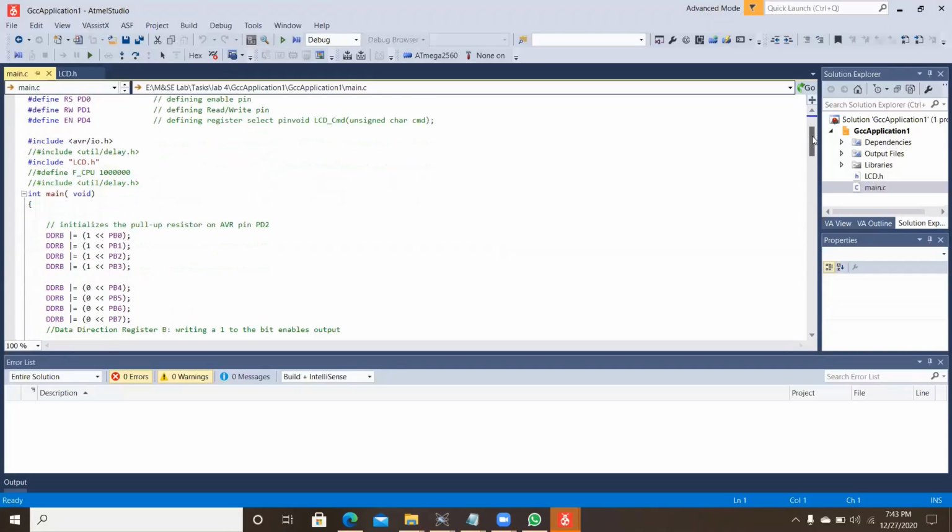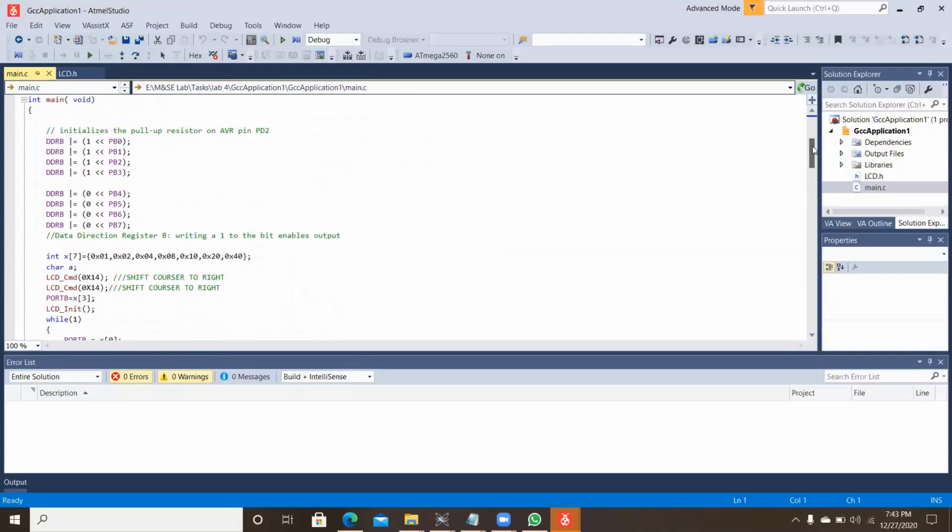And in int main, we first initialized the pull-up registers on the AVR pins, and then set the data direction registers of port P to one to enable the output. Then we wrote an array which is stored in x7, and the character a is used. So this LCD command is used when we press a certain button.